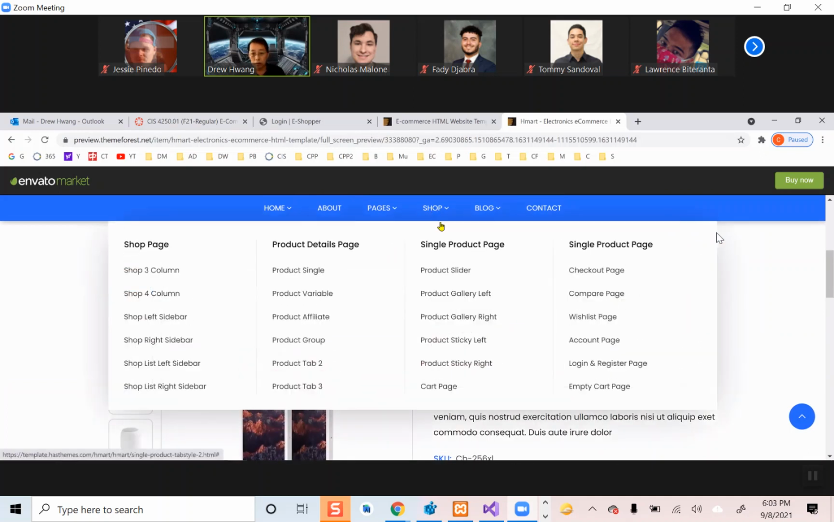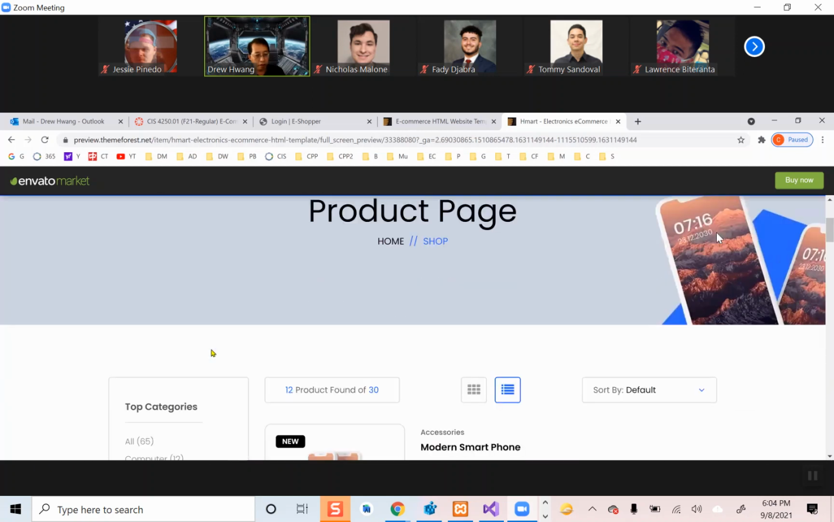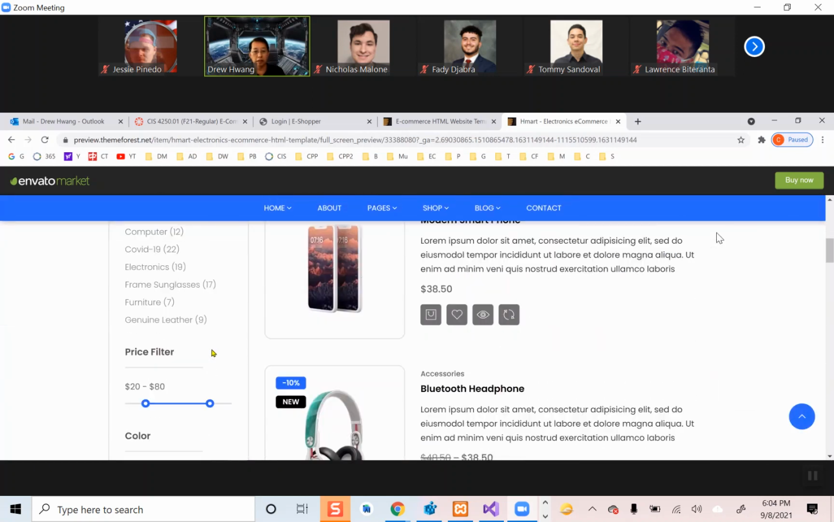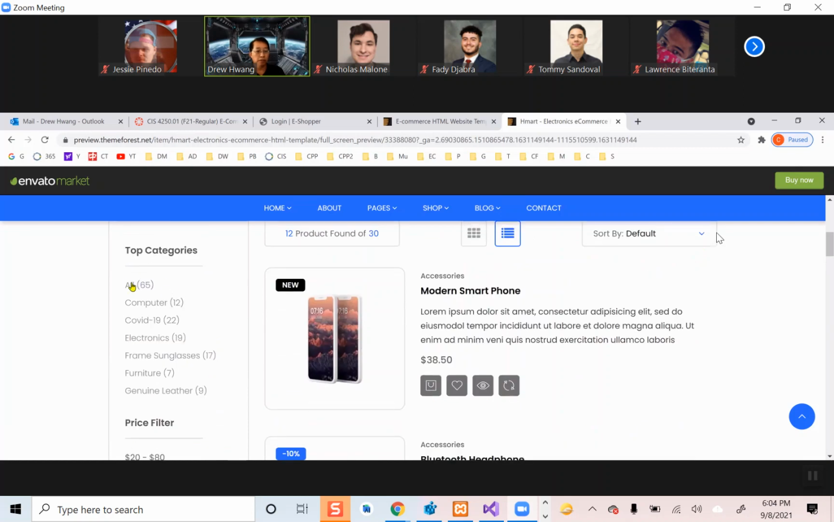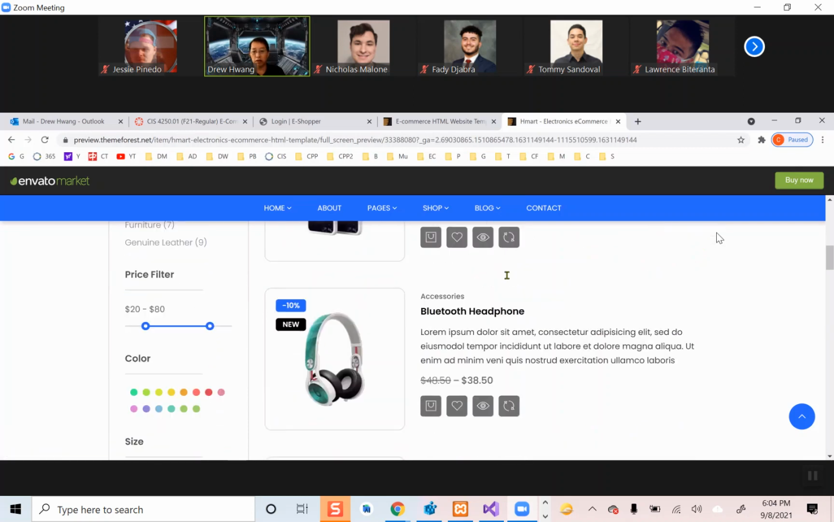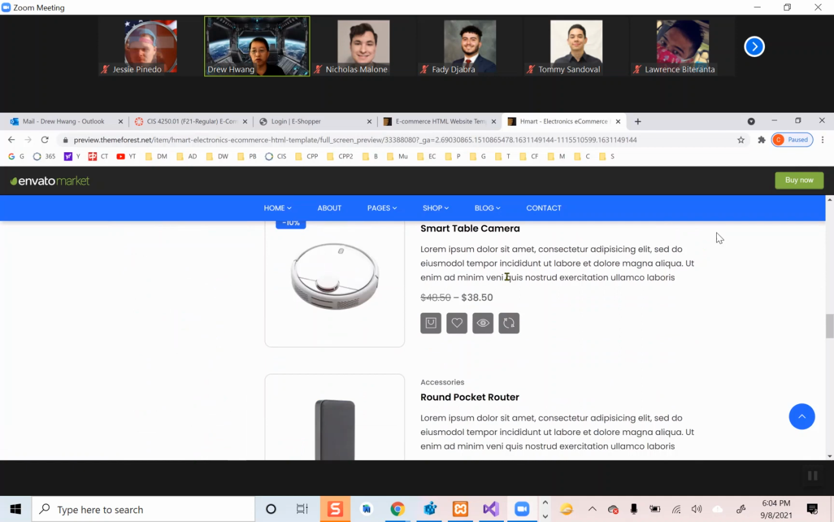No, let's see, where can I find the page? You have to review it. Go deeper to find the shop list left sidebar. Maybe this shop left sidebar. Oh, there you go. Right? See this one? On the left, you can show the subcategory. On the right, show them all the products or featured products.